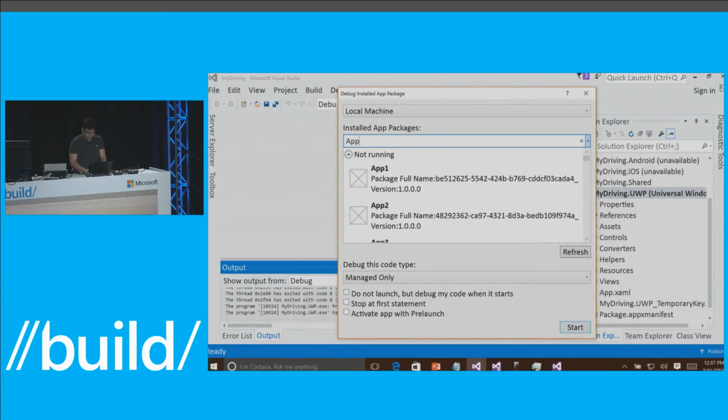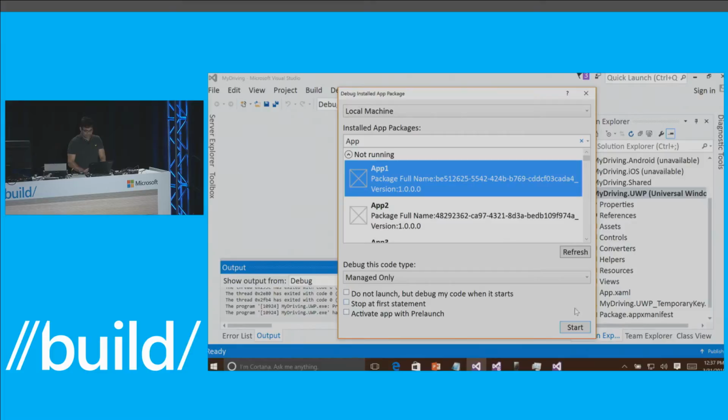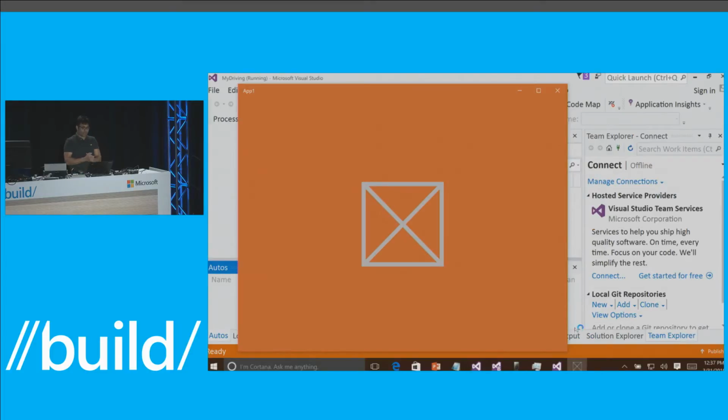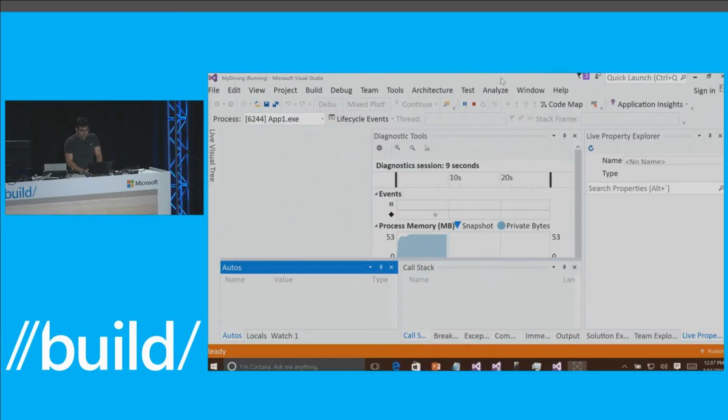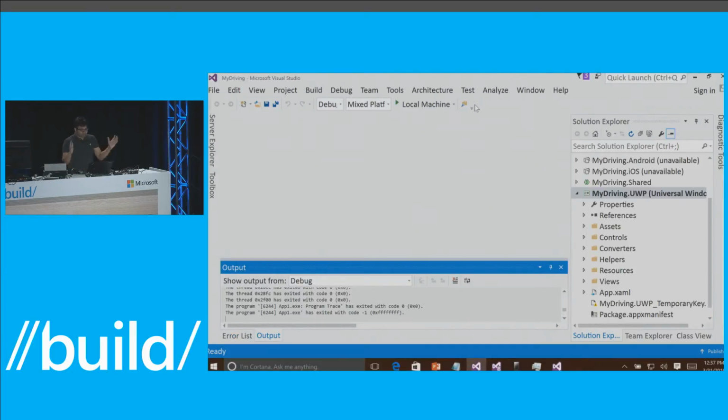So if I go and search for a particular app, let's say app 1, I can select it and click start. Now, as soon as I do it, the application launches and the VS debugger is attached to it. So I can start debugging it from now. That's pretty much it from the debugging scenario.